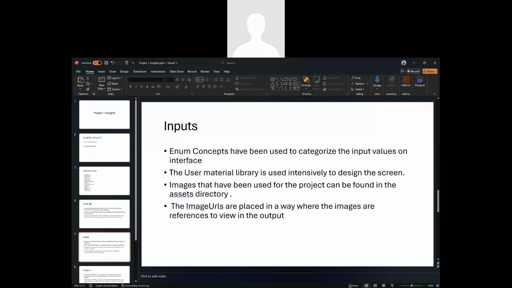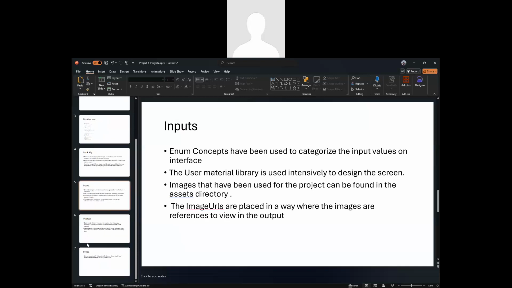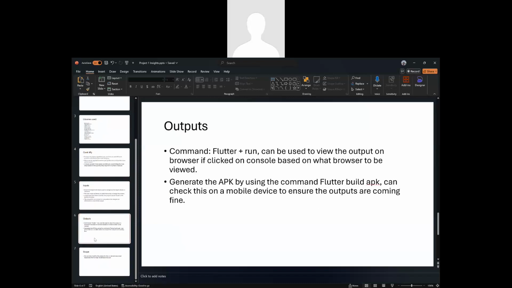We have dumped the images that have been used for the project. They can be found in the assets directory. So all the image URLs are placed there, where the images are referenced to view in the output. So from there you can check all the images and the URLs from the directory, and for outputs and scope, my teammate Sai Lohit will go ahead and elaborate on those topics.